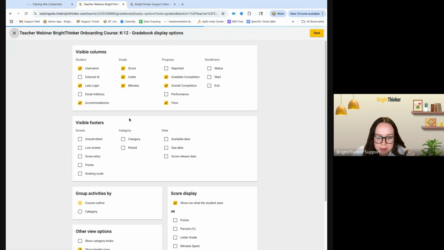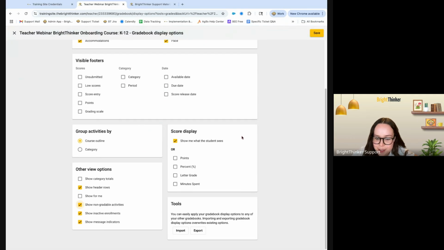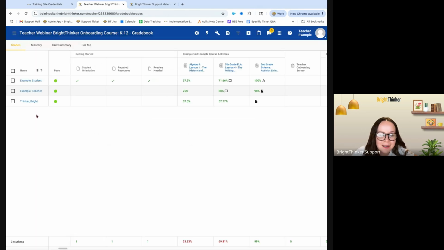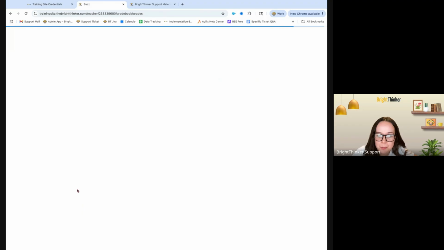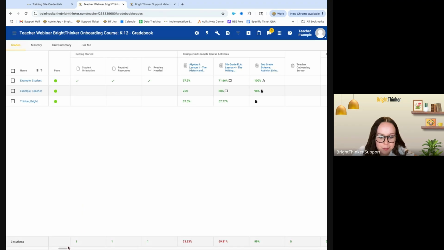I believe since we're all in here together, I think someone unchecked non-gradable activities. Let me go ahead and resave that. You may have to refresh one more time for me. And then you'll be able to see non-gradable activities appear in your gradebook as well.